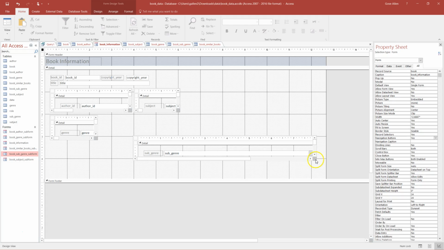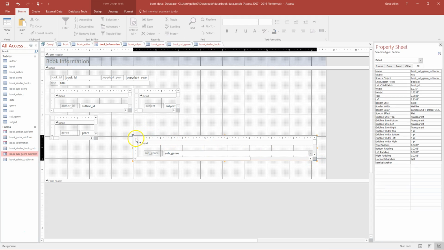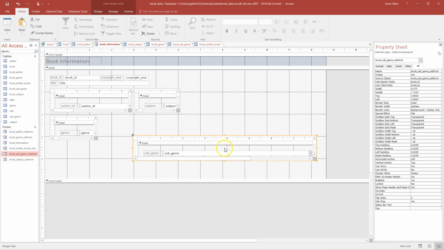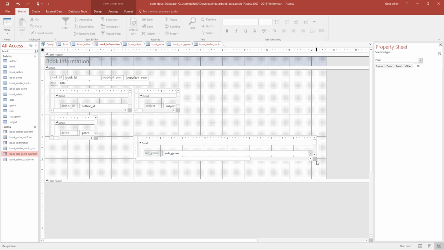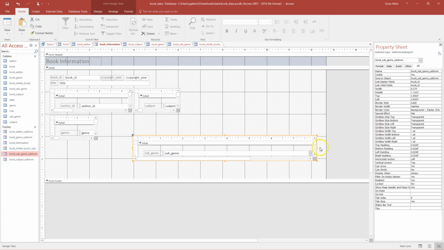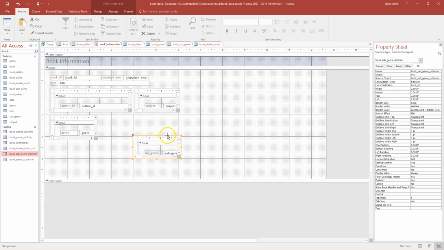Resize it. If I could grab it. Sure, I'm having a hard time grabbing that handle. Try the side one. There we go. Bring that up here, and it's already figured out. Book ID is how it links up. Let's take a look at that one.